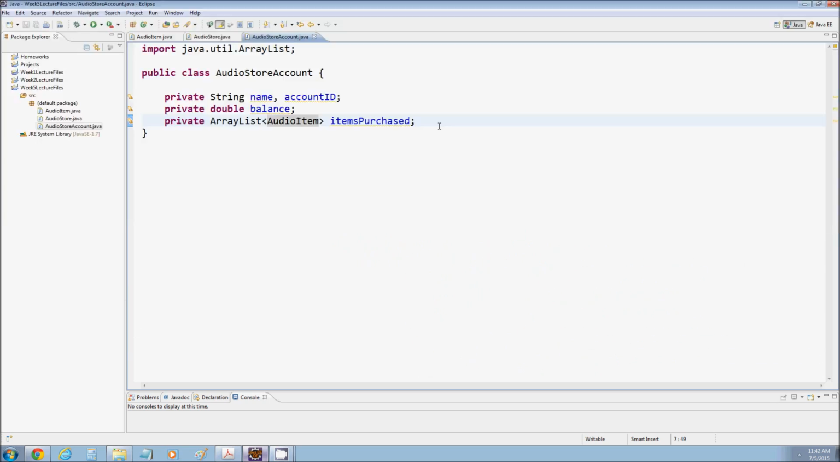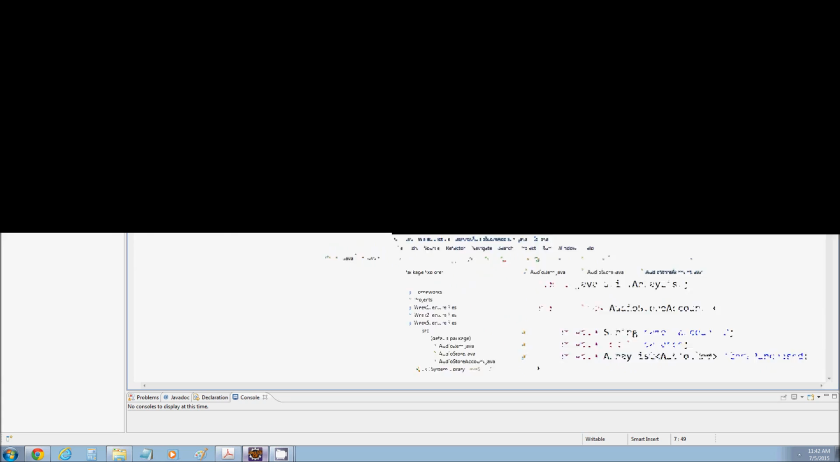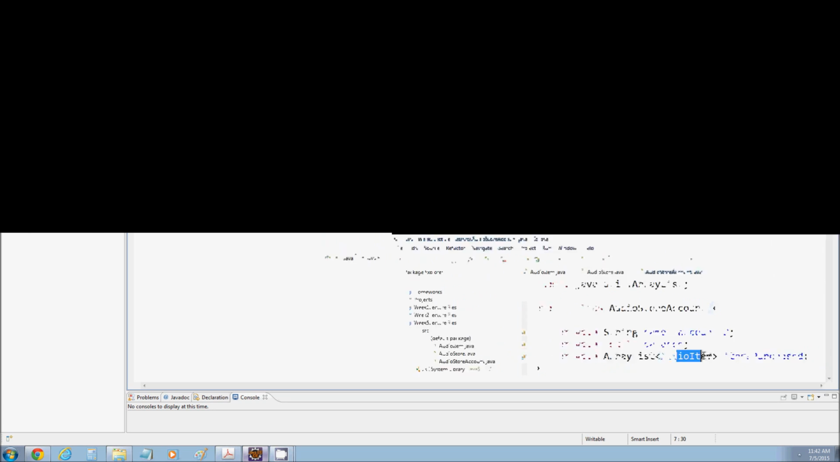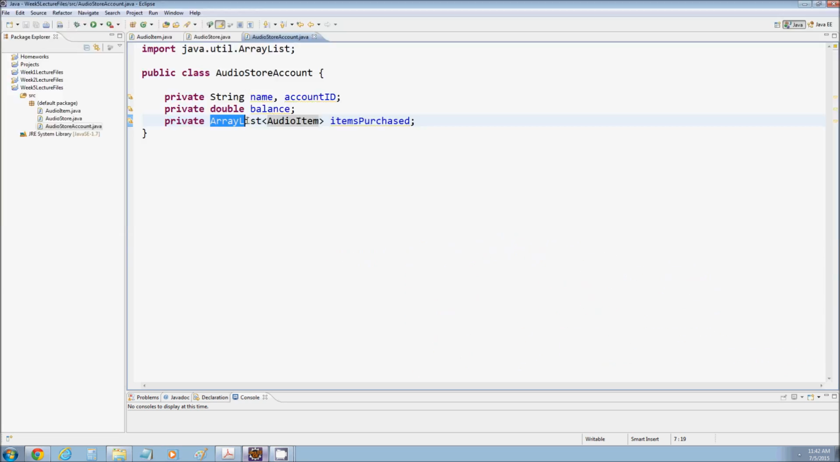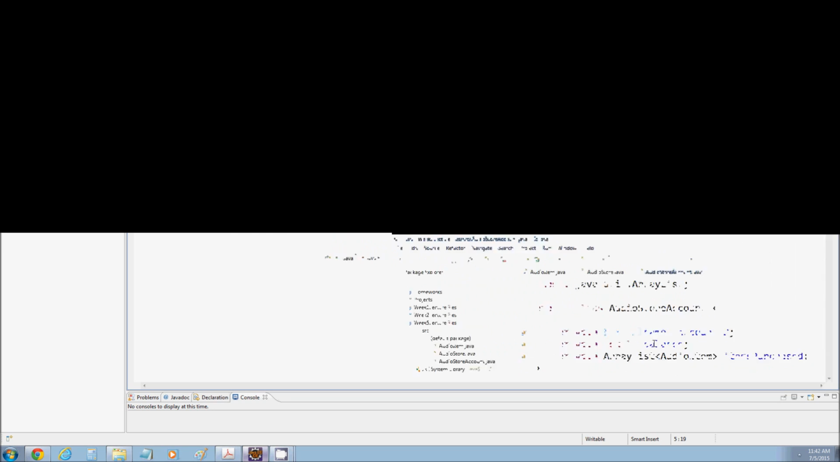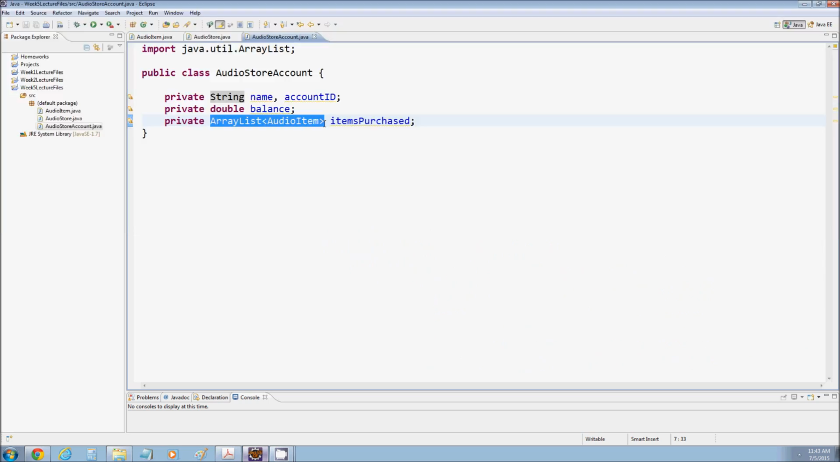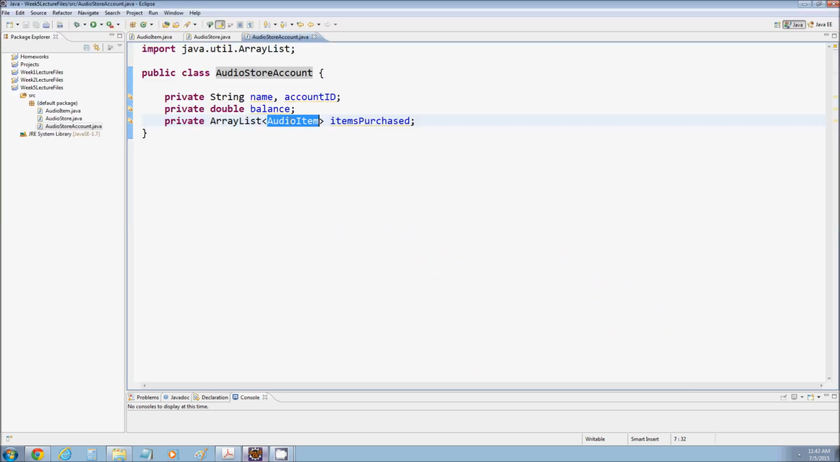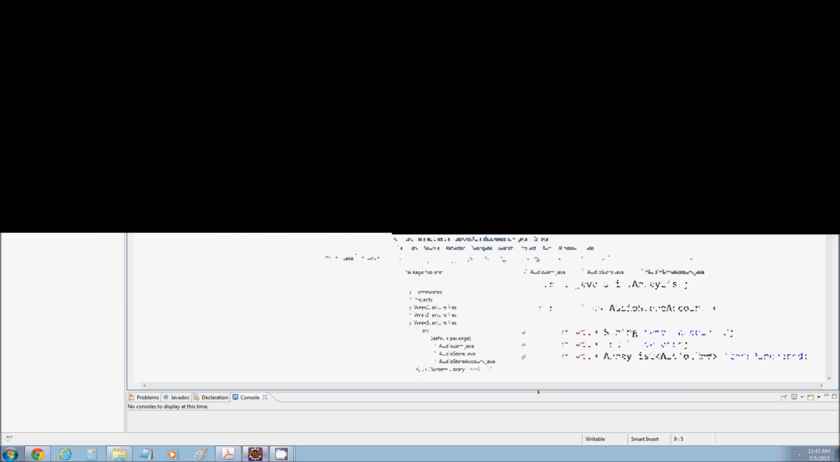So here are our instance data variables, and you can see already that AudioStoreAccount has an aggregate relationship with the AudioItem class, and actually also with the ArrayList class and the String class, because these classes are part of what makes up or defines an AudioStoreAccount. So AudioItem and AudioStoreAccount have this aggregation relationship. Specifically, AudioStoreAccount is made up of an aggregate of audio items. Okay, so let's go ahead and finish this class.